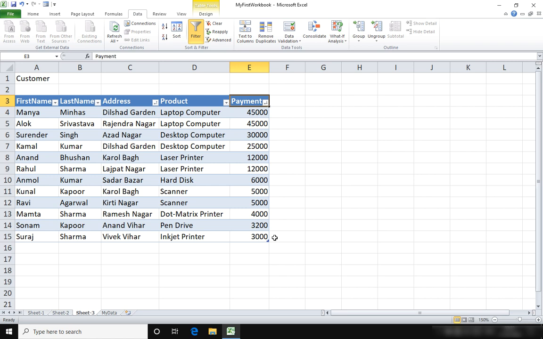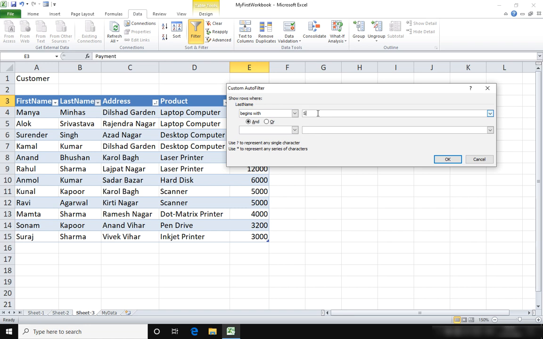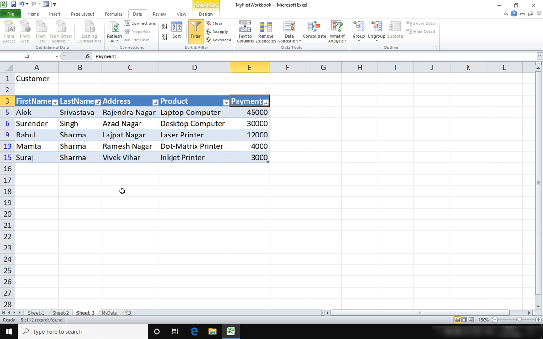Similarly, you can apply different filters for text values also. For example, in the last name, suppose I want a text filter, like suppose I want to list the records who have their last names starting with, that is begins with, suppose S. I will write S and will click on OK. And now you can see the records are displayed only with the last names having first letter as S.